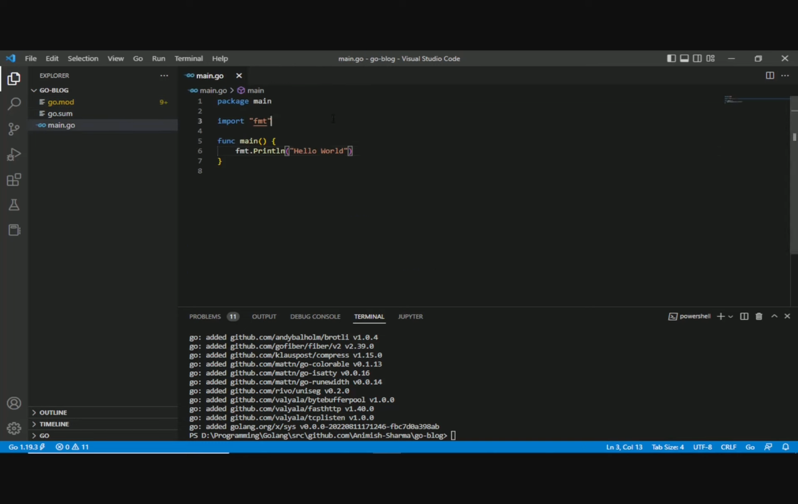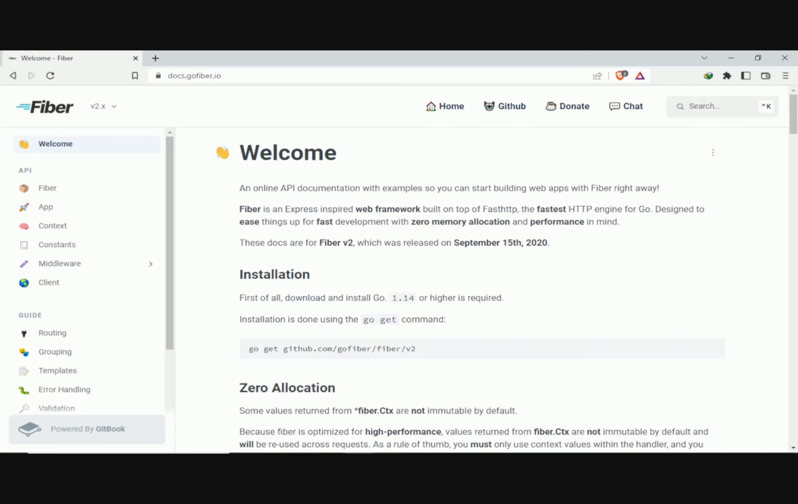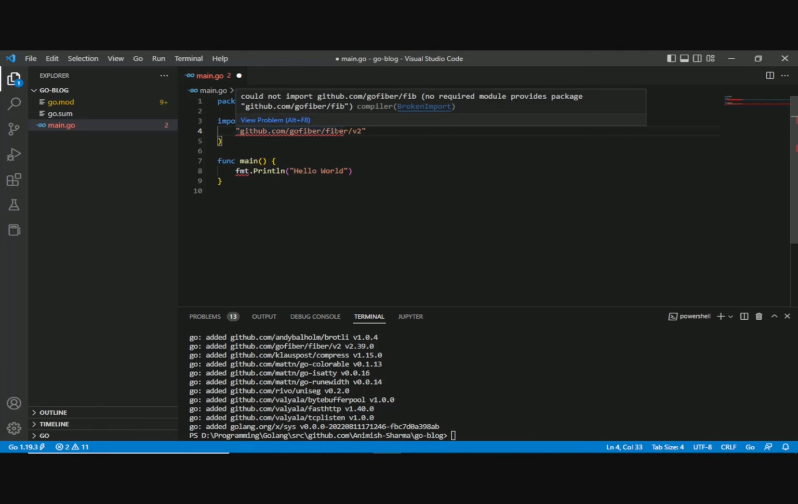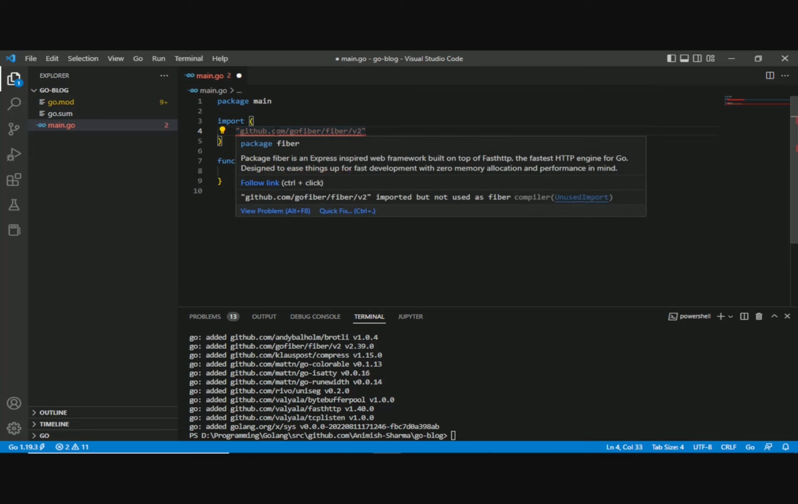Okay, so let's import our fiber right here, github.com/gofiber. My keyboard is in very bad condition, as I purchased a new one and my old one got broken. So this stutters for some reason. Could not import, imported but not used yet.